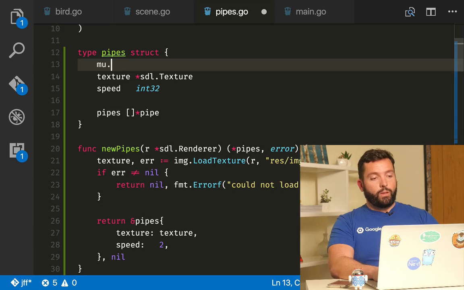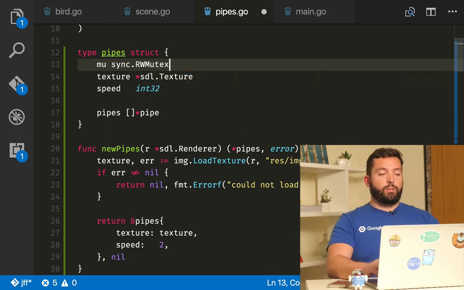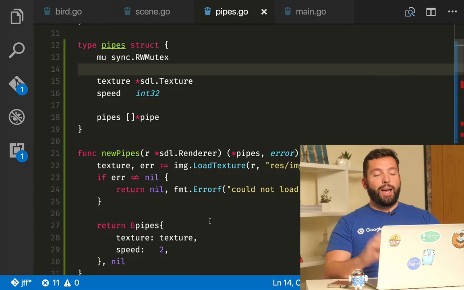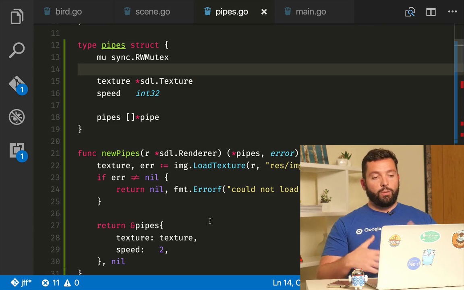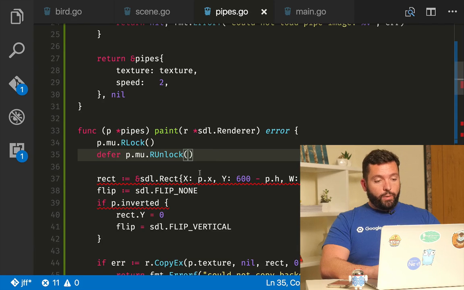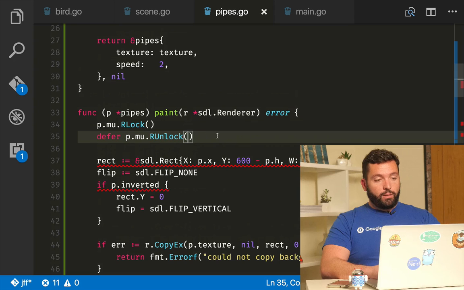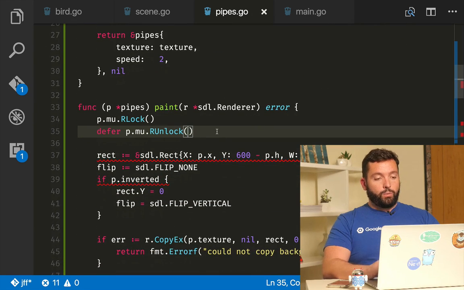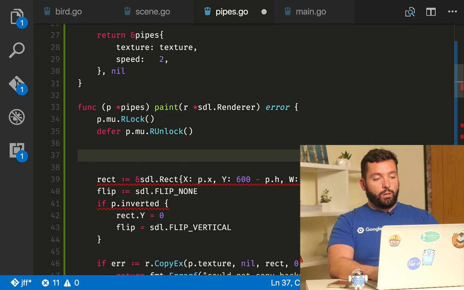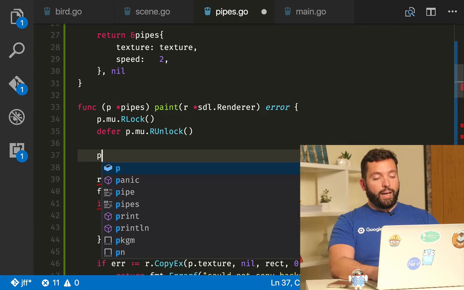So I'm going to do mutex everywhere. But that way, I think it's better, because every single object in the game is able to keep track of its own state with the mutex, which makes everything much easier. This is why mutexes were invented, basically. We're going to paint. So new pipes will load the pipe. When we paint, we're going to go through all the pipes.